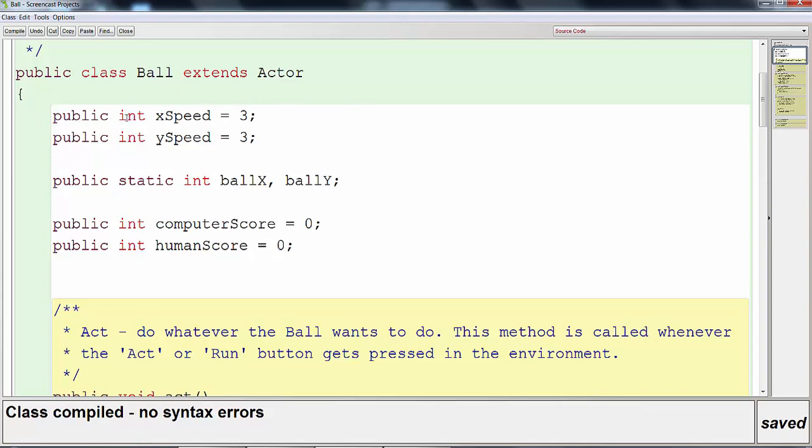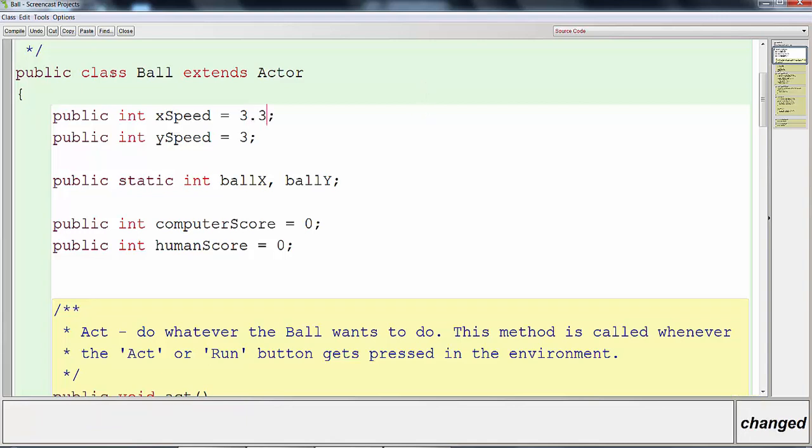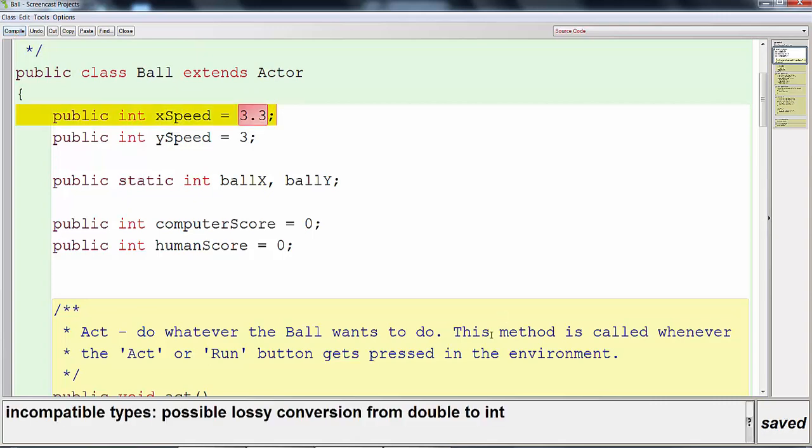So let's say that we want to increase the X speed by 10%. That would mean we would need to use something like 3.3 sometimes in our code. If I press compile, Greenfoot says, whoa, can't do that. You're going to lose some precision when we convert a double to an integer. Because look, we are still using integers here, and integers mean whole numbers. So Greenfoot's going to round down and just use 3.